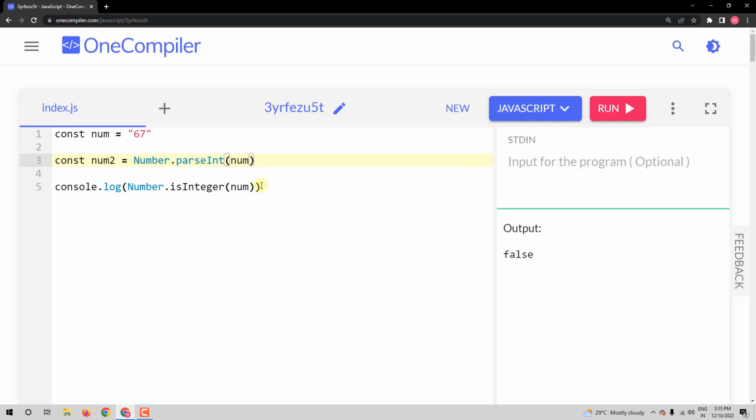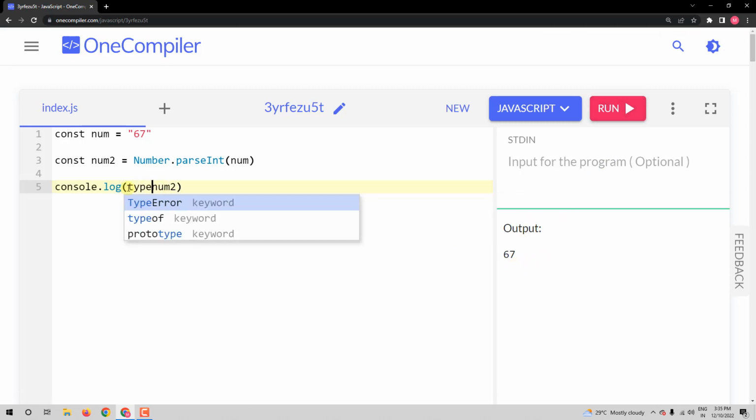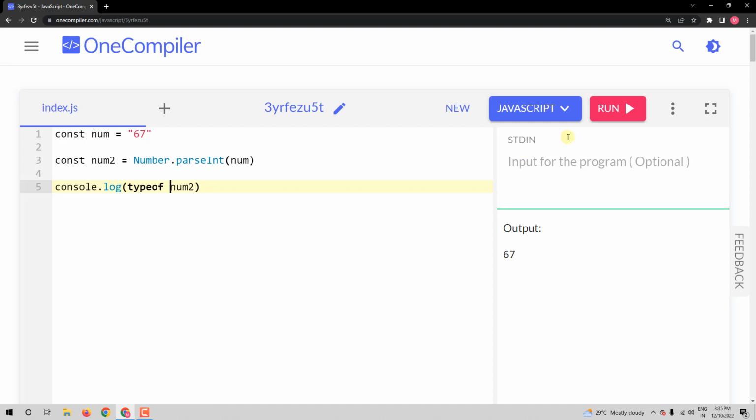And now let me log to the console num2. So when I run it, I get 67. You can check the typeof num2. It is number. Whereas if I remove this and run it, you can see I have a string.